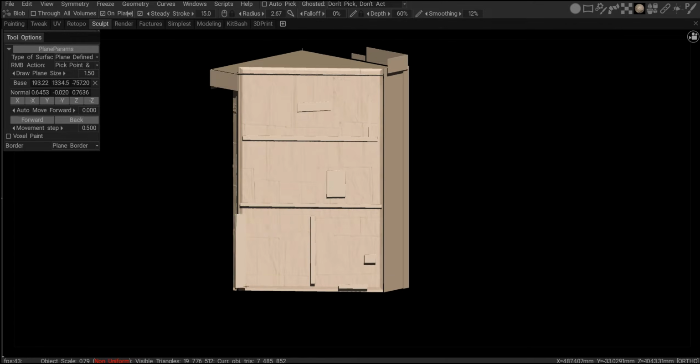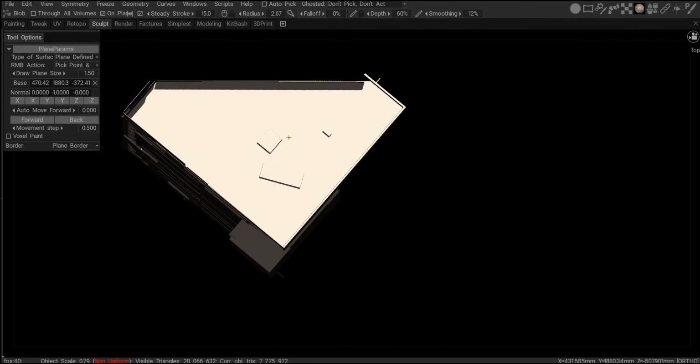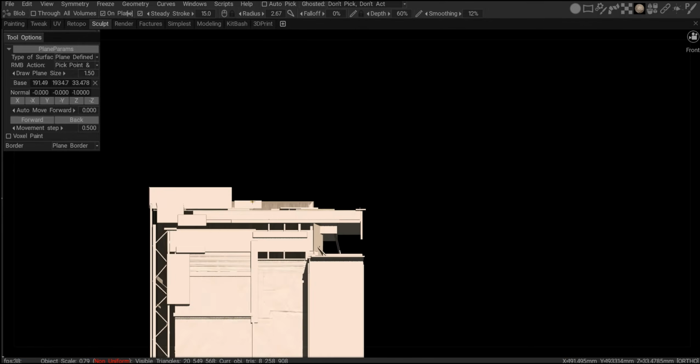It's a bit of a problem to draw on an angular surface, like on the back wall of the building. So I didn't really do much work there because it was just too time consuming.